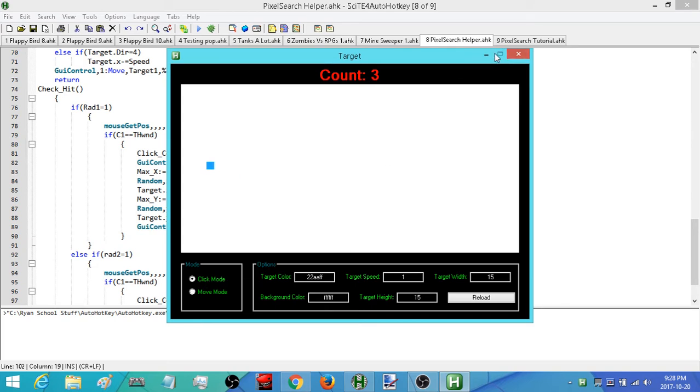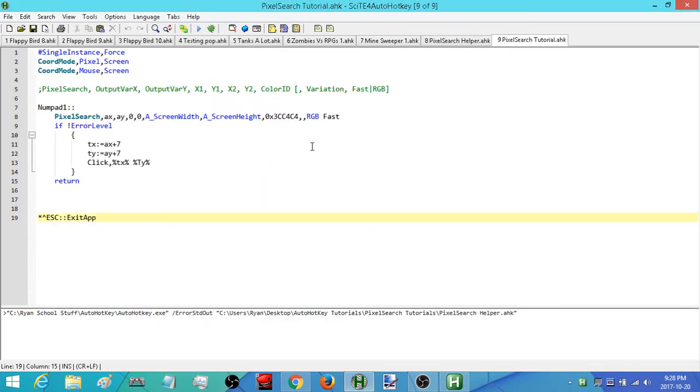Okay, so what we're going to do in this one to start with is, this works fine where we search for a target just by pressing our hotkey. But chances are you're going to want to have it repeating this action over and over again. So the first thing we're going to look at is putting this inside of a loop.